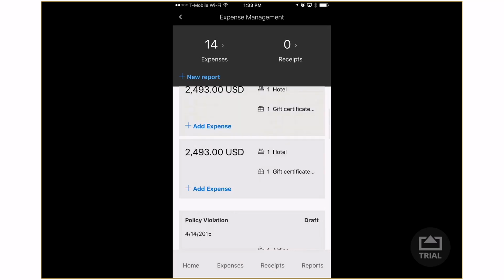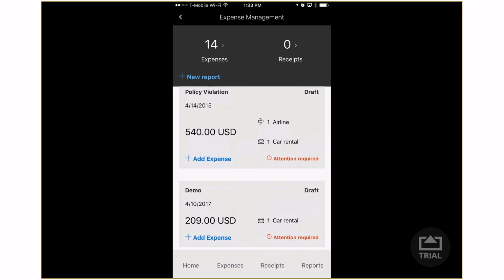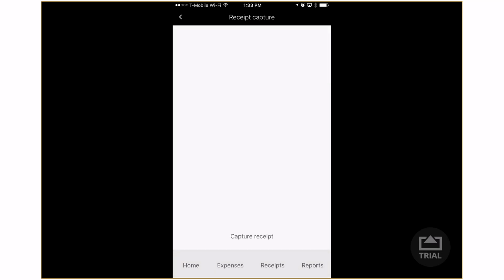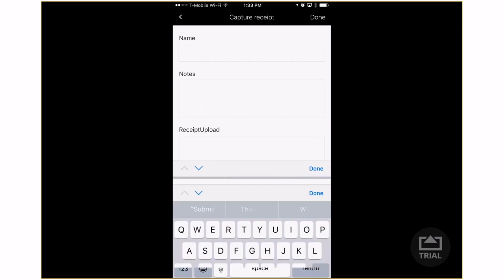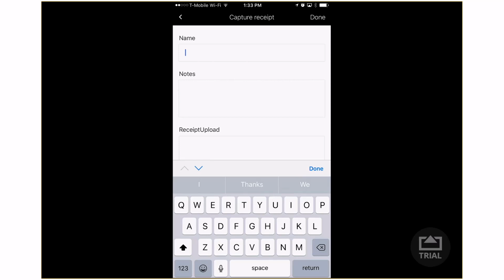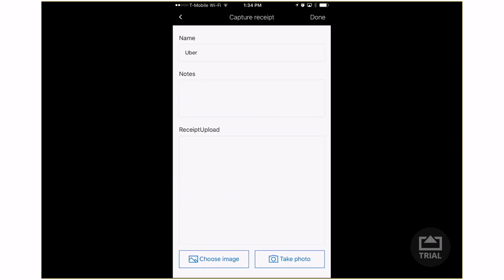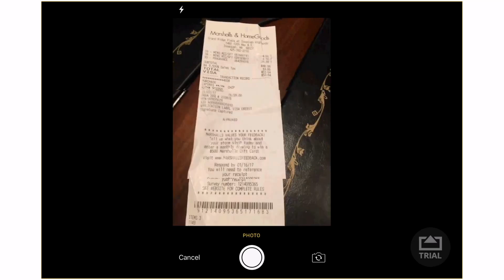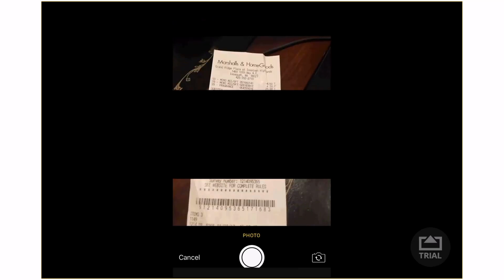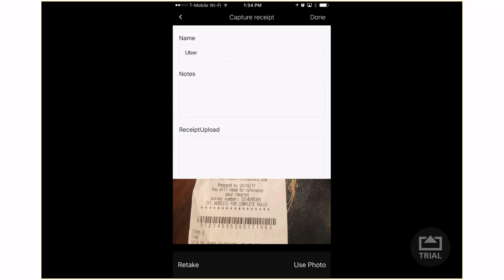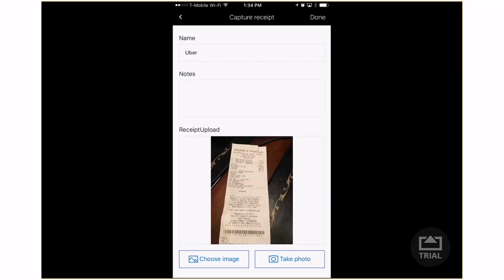Now the next experience that I wanted to show is receipt capture. So I went into the receipt capture experience and I say I want to capture receipt. So I'll just say, this is a receipt for my Uber. And I can either choose an image from my phone, or I can say I want to take a photo using the camera. So I can say take a photo, and I have this receipt here, and I'll just capture the picture. I'll say use photo. And now this receipt is part of my experience here. I'll say done.